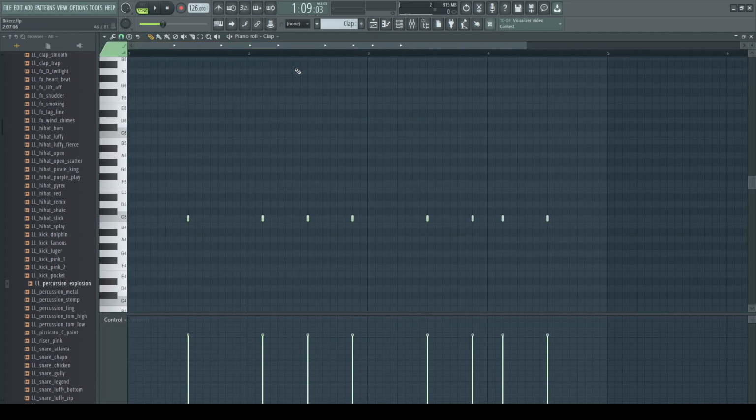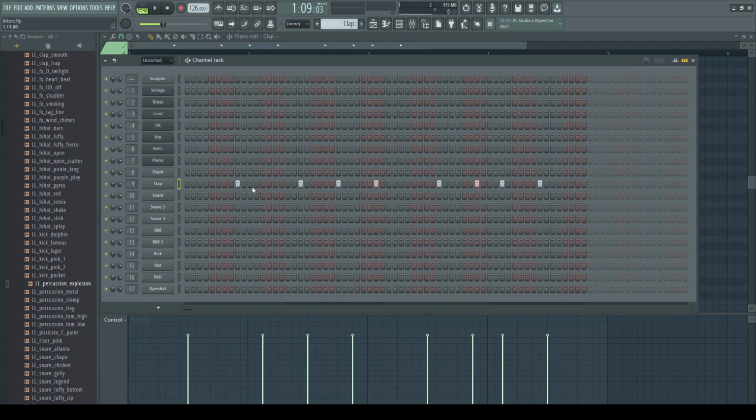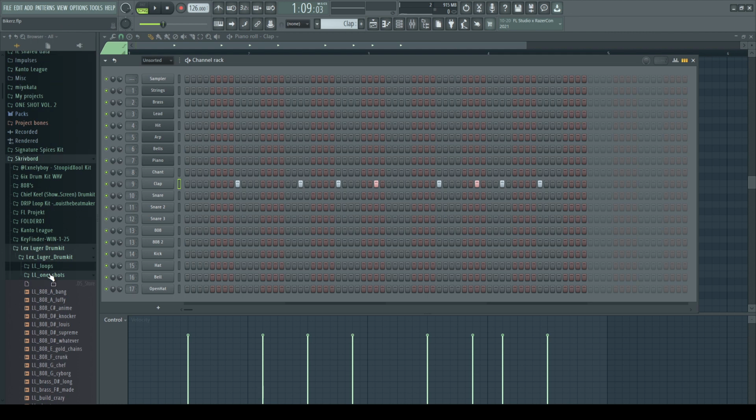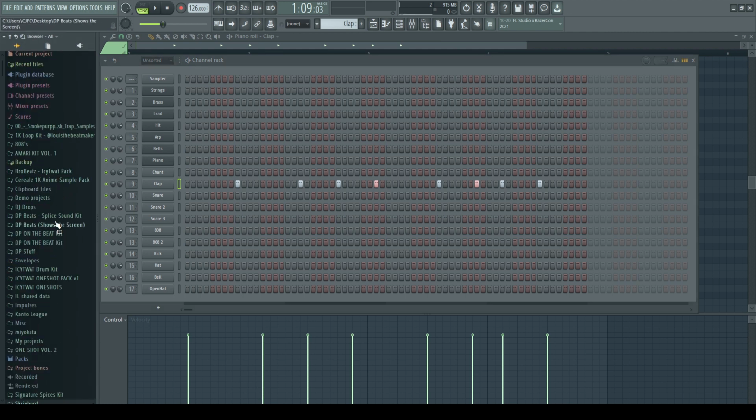I added this. Maybe you can see it here. Yeah, you can see how it looks here. And it's a clap that I had in, what is it called? I think it's called... yeah, if you search this, DP Beats Shows the Screen, got really nice claps. So here's how it sounds. Yeah, so it sounds very basic right now because it's not playing together with the other stuff.